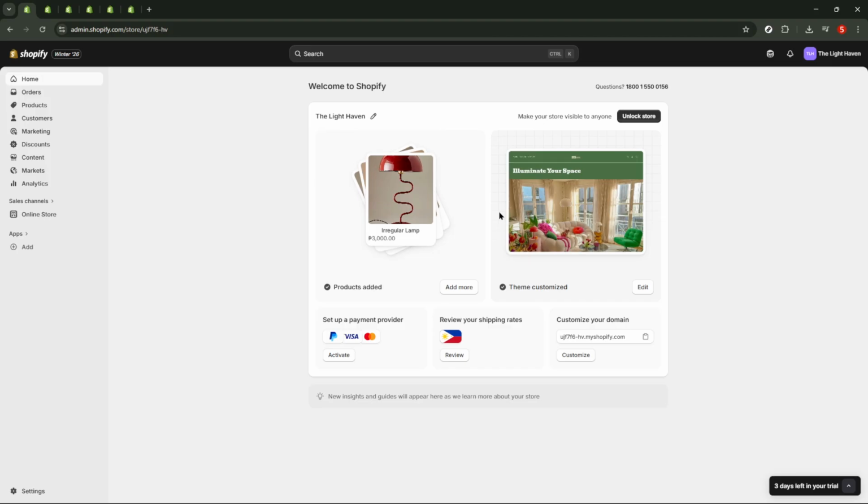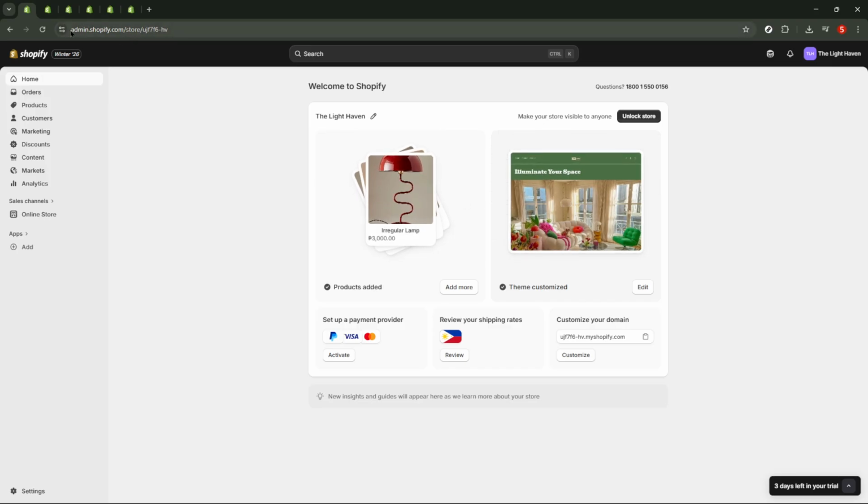Start by logging into your Shopify admin on a desktop browser. If you manage more than one storefront, double check you're in the correct store before you continue. Using the admin ensures you're looking at the official billing view that powers your invoices and charge history.